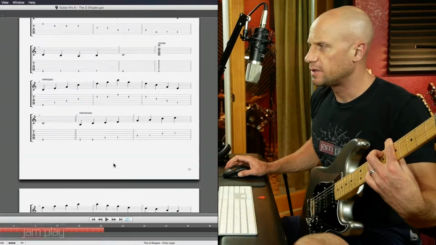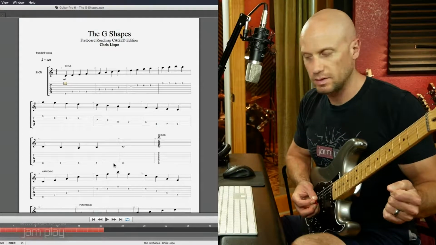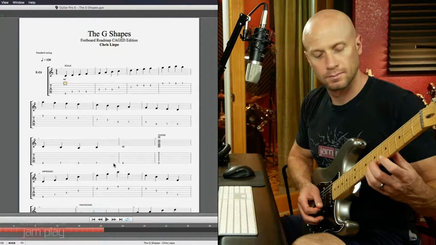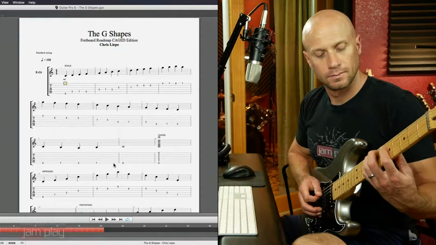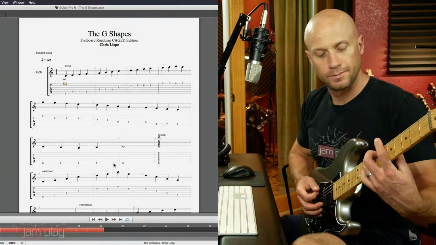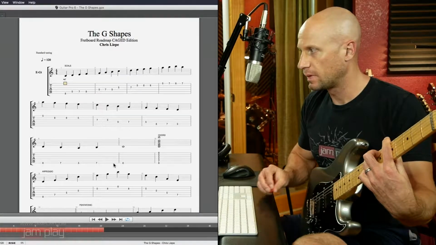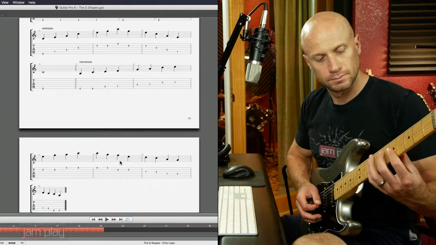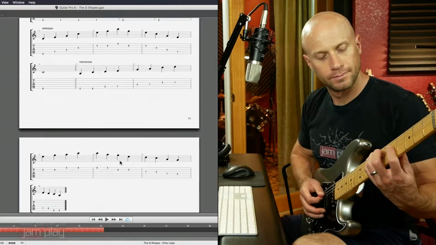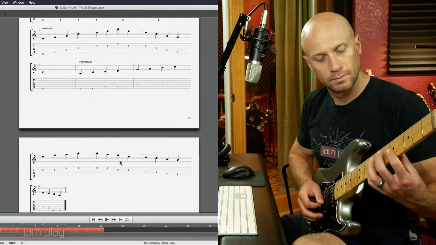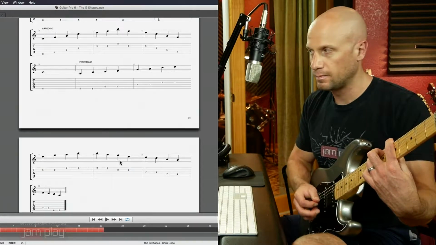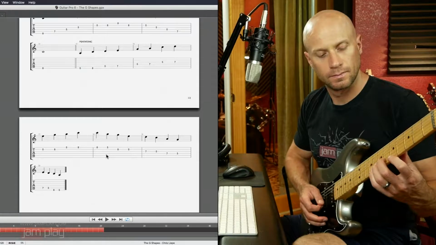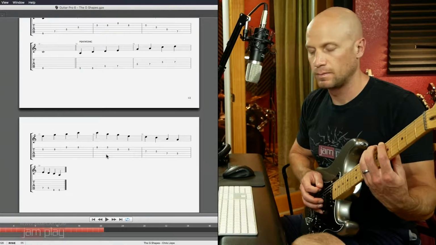Okay, all of the G shapes again. Here we go. Scale. Chord. Measure 11, arpeggio. Arpeggio again. Oops. Pentatonic, measure 15. Chord again.